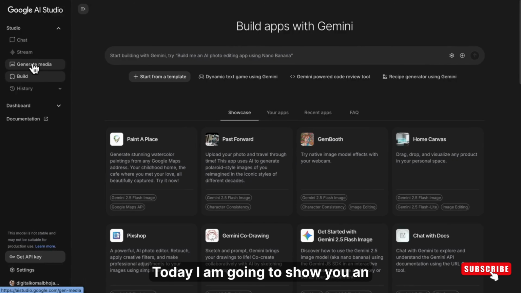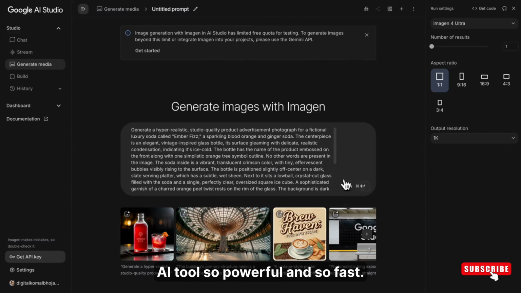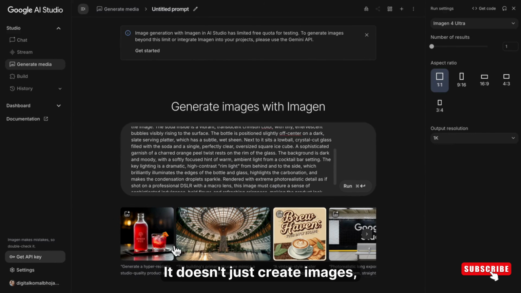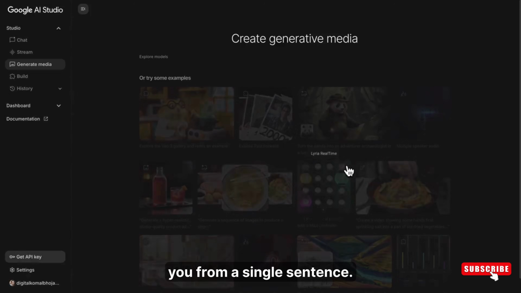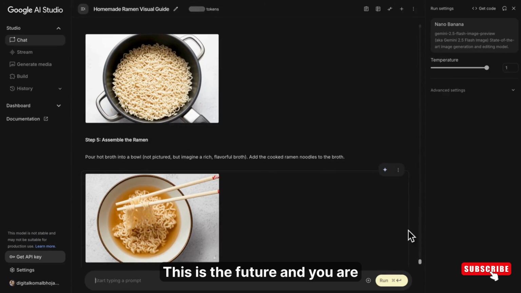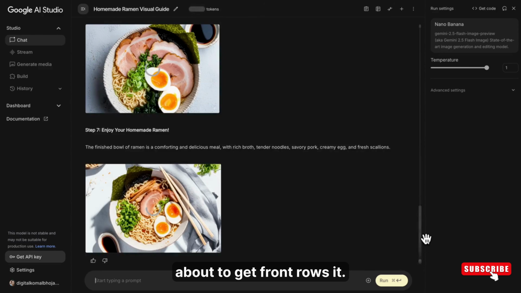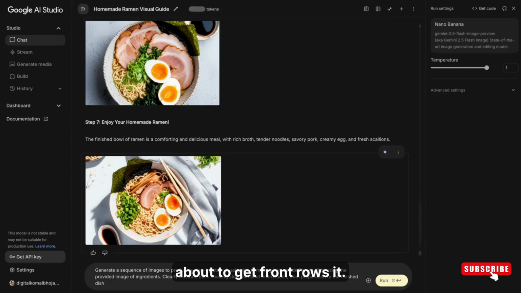Today I am going to show you an AI tool so powerful and so fast. It doesn't just create images, it can build entire apps for you from a single sentence. This is the future and you are about to get a front row seat.